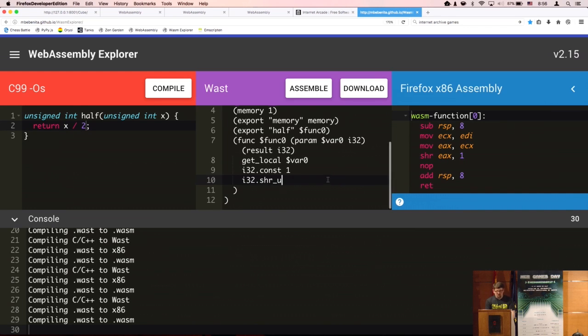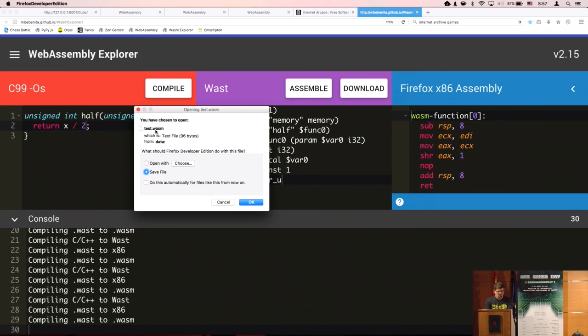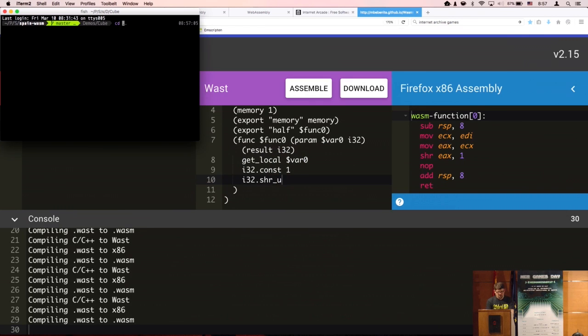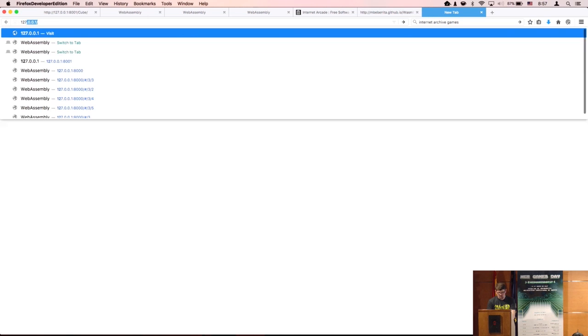So in this WebAssembly Explorer, I can write this function. I can then click download, and it gives me a test.wasm file. And let's see. So if I downloads, sorry, let's see.